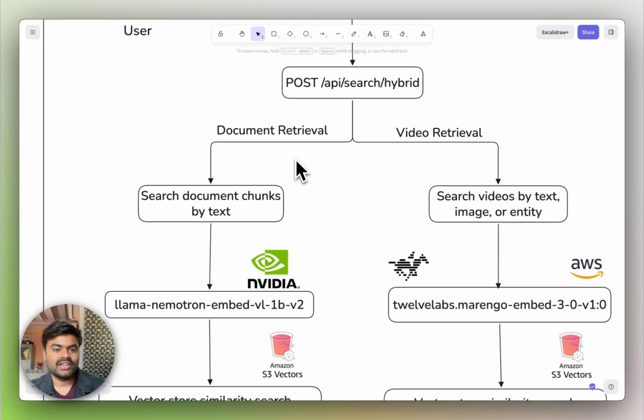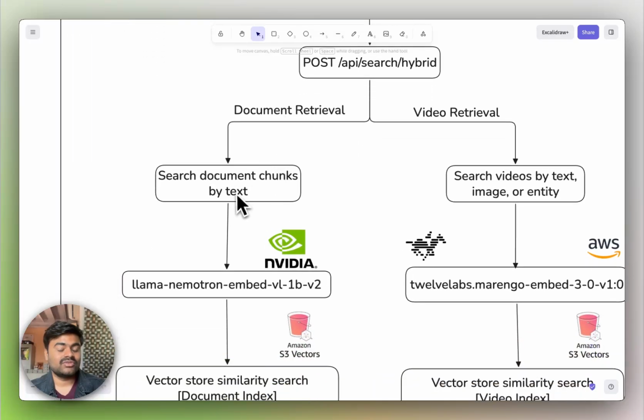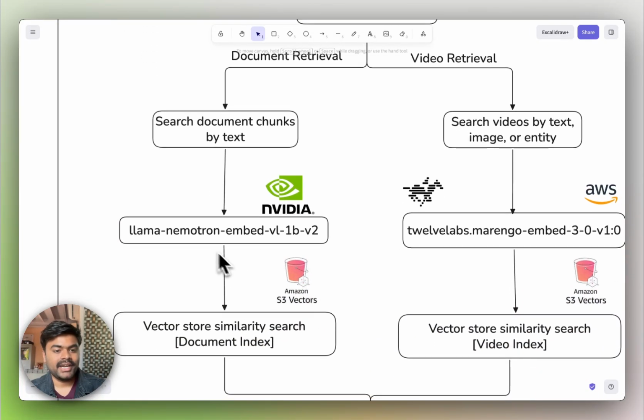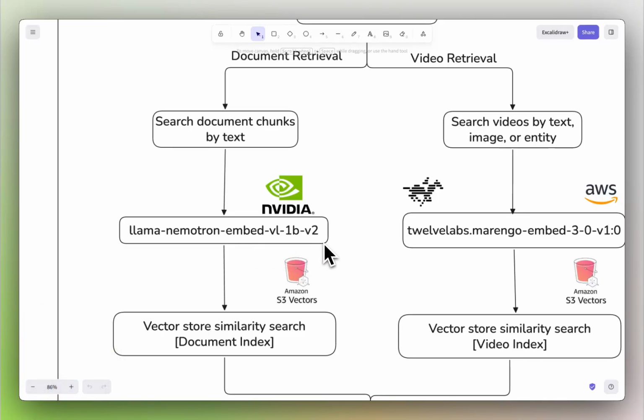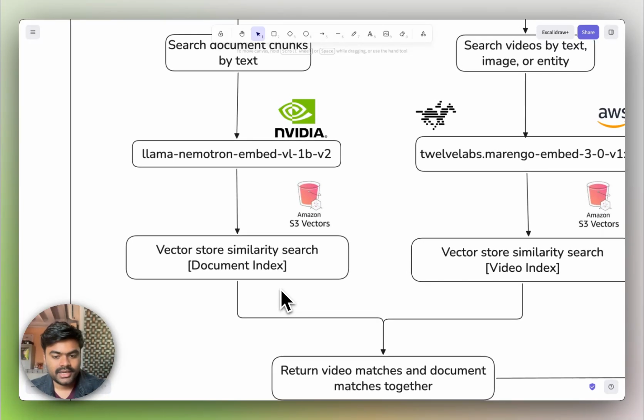For the document retrieval, it searches document chunks by text. So whatever text has been provided here is converted into an embedding with the help of Llama Nemotron Embed VL 1B. And here, the similarity search happens in the S3 vector location where all the documents have already been indexed, so that you get retrieval of the very appropriate chunks which you have queried about.